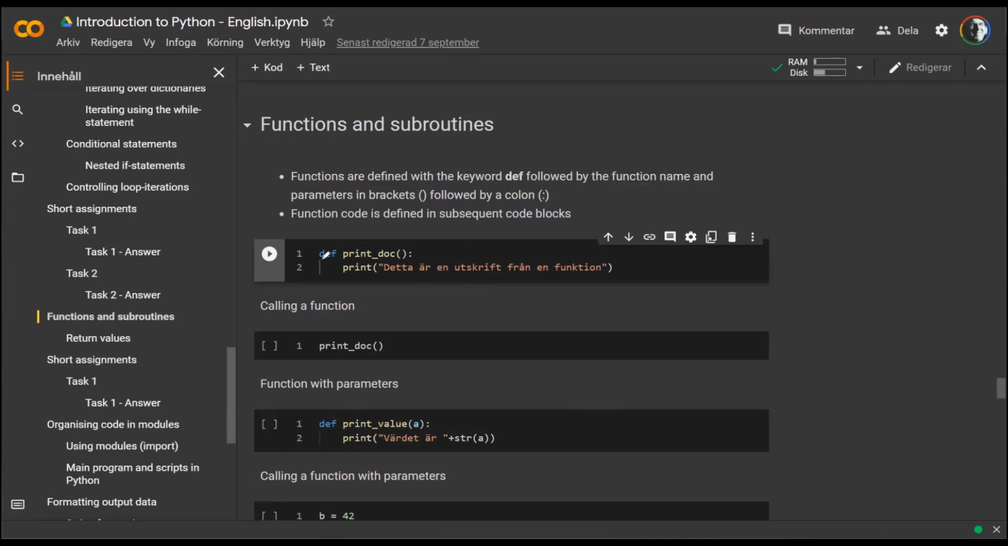Here is a def, and then we have a function called print_doc. We have a parenthesis without any parameters, so it's an empty parameter list. We still need to specify the parenthesis even if we don't use any parameters. And then you have the colon here that tells Python that the following lines will be part of the function. You also see here that you have an indentation on the first row that belongs to the function definition.